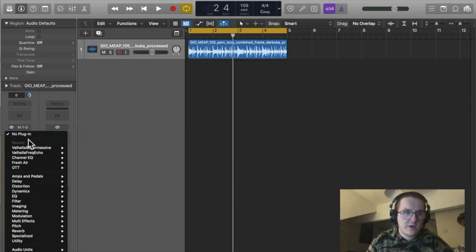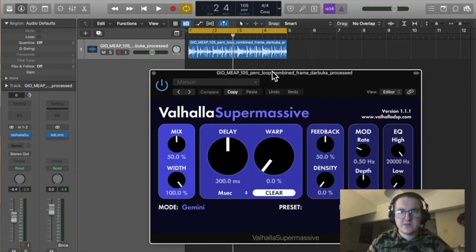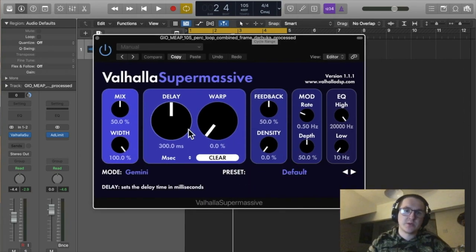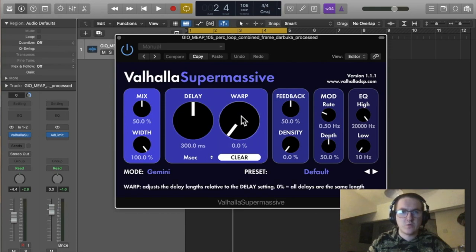So another cool one Valhalla do is Supermassive, and this one's also free. I mostly use this for reverbs, but it's also a delay plugin, and it has warp mode and things in there. You can do some cool stuff with it, so I'll just show you some examples.